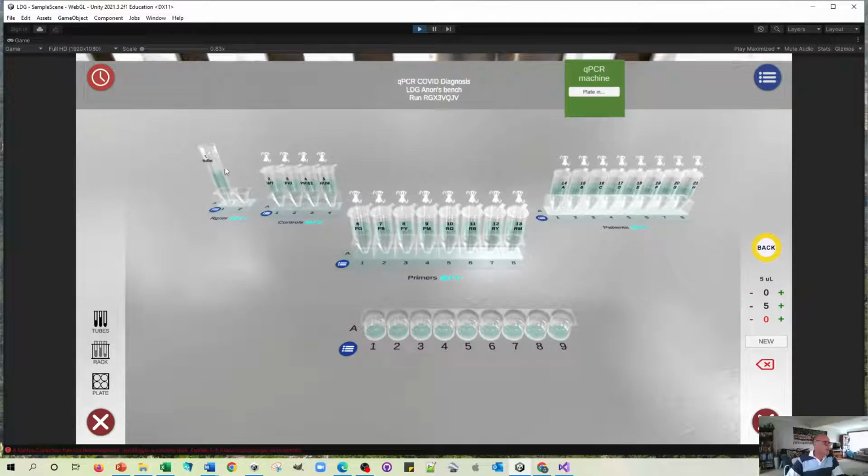I'm going to now put 10 microliters of buffer into each tube.